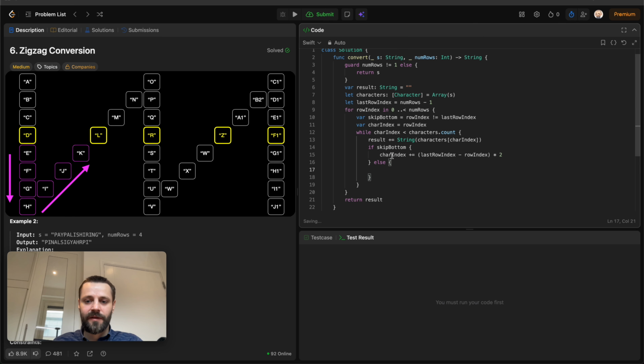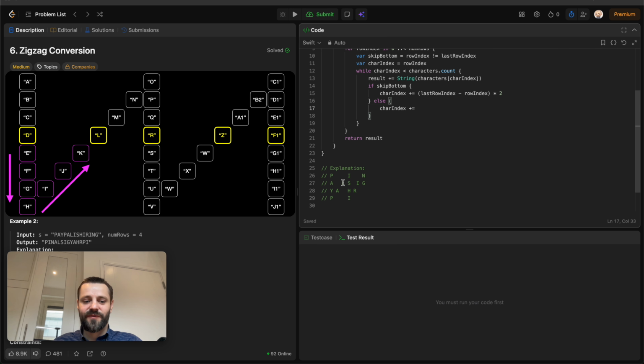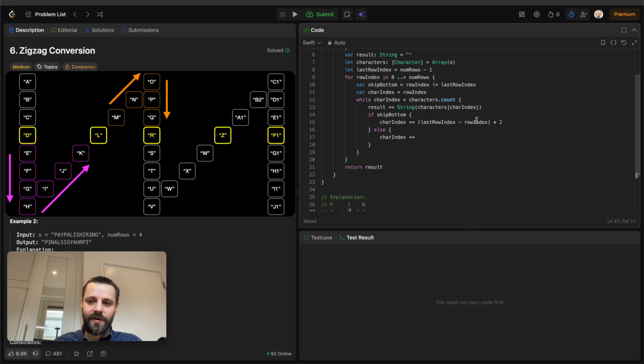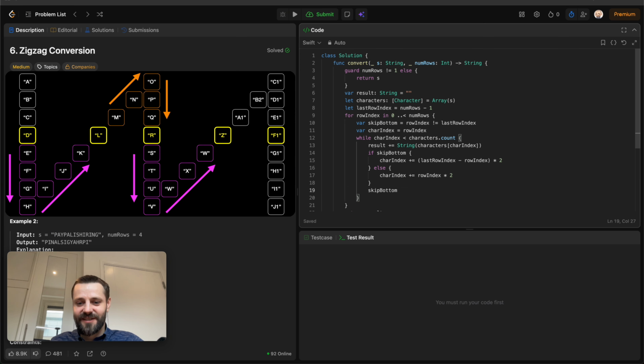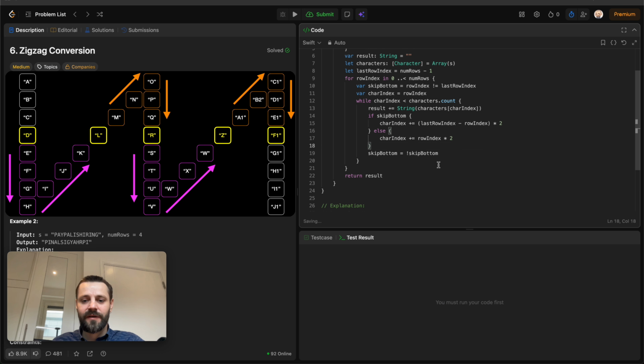If we are skipping the top part of our zigzag, then we are going from our row to row number 0 and then going back to our row. So it's going to be equal to the row index multiplied by 2, as we are going this distance twice. Finally, we are able to switch the state of this skip bottom variable to prepare for the next iteration, right?